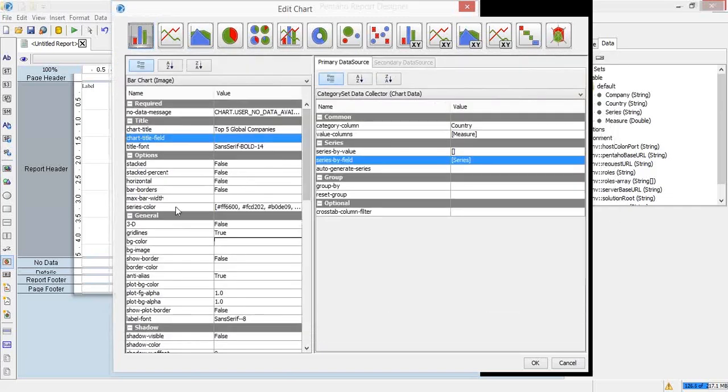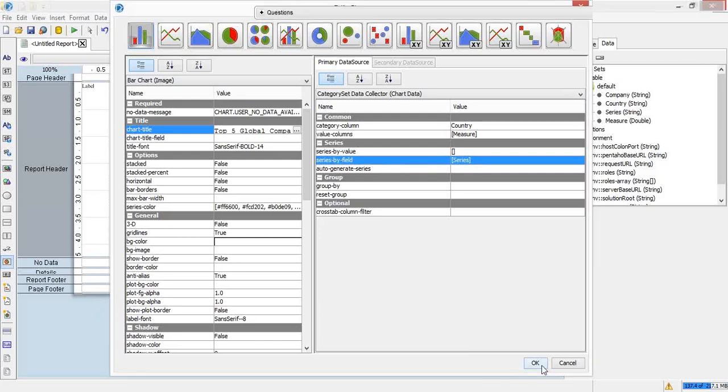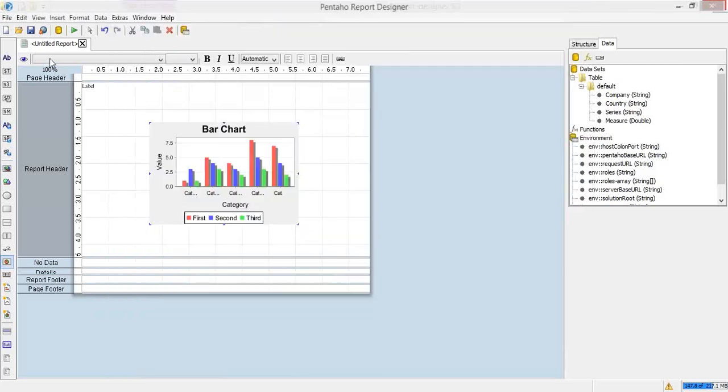Anything required, chart title we have added, and okay, so let's not change anything. We just added the chart title, and we have mapped the fields. In category column we have added country. Value columns we mapped with values, which is measure, and series by field, which is series. Now click on OK, and let's try to execute.